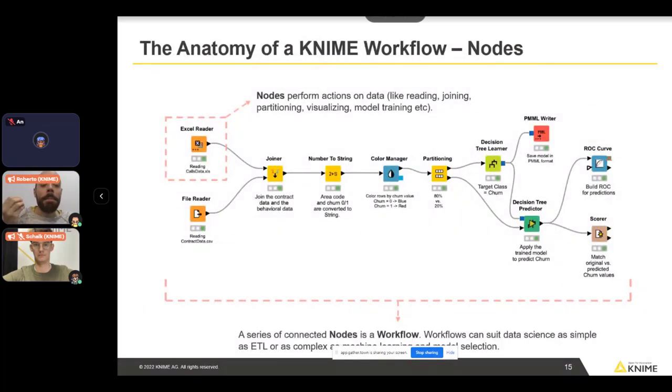So first of all, the basic unit of a KNIME workflow is the node. Each node performs an action on the data, and this action obviously can vary. In the case that you see in the slide here, we have an Excel reader, and as you can probably imagine, this node reads Excel files. So we have nodes that read files, that join them, that partition or visualize them. In this case, we have several of them for data reading. Then we have some joining, some partitioning, and then we also have, as we saw in the previous slide, nodes to implement a machine learning model. In this case, as you can see, the decision tree, and a series of connected nodes constitutes a workflow.